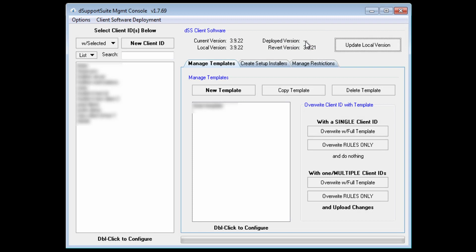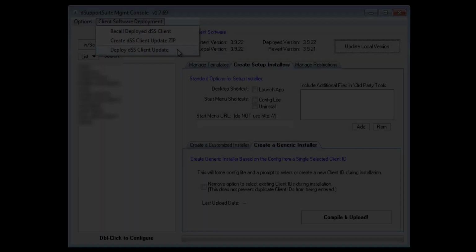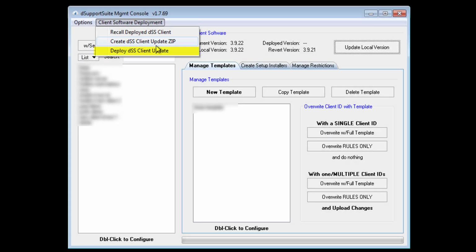In order to deploy the update, just go up to the Client Software Deployment menu and select the third option, Deploy DSS Client Update. If you select from this menu and you do receive a message that this option is only available for self-hosted FTP, then you're not using self-hosted FTP. You're actually using our dCloud server. Select Deploy DSS Client Update.